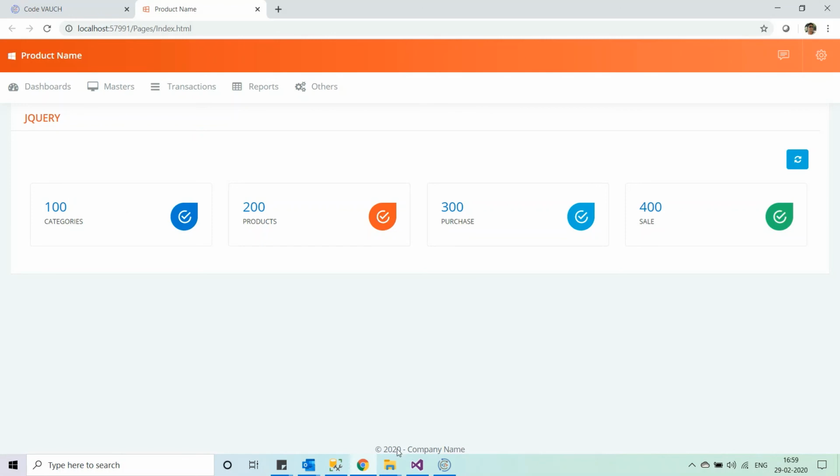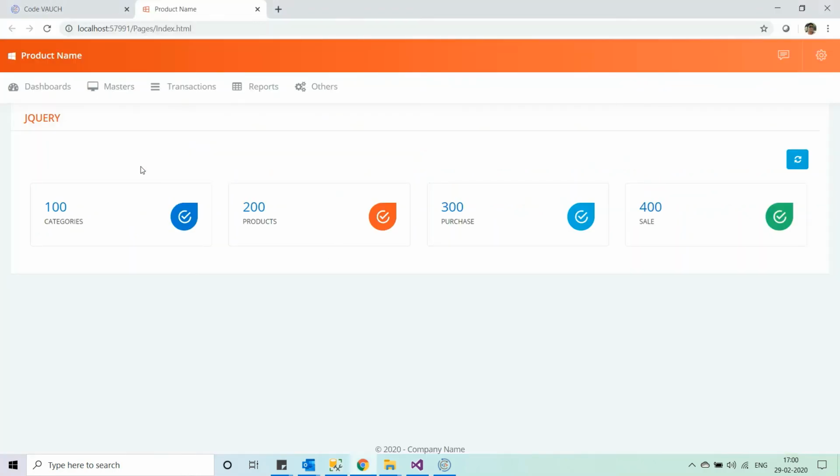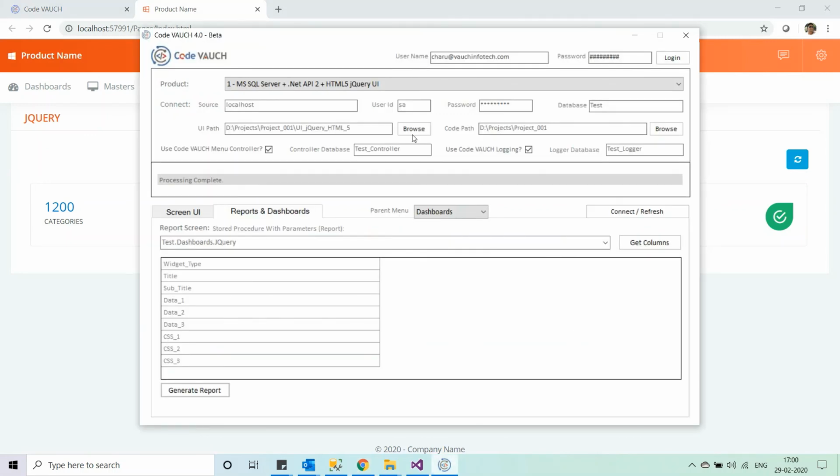In the dashboard, if you want to check whether it is live data or not, you just replace one data value, 100 to 1200. You just have to alter it, not recreate it. Now refresh. Now the categories are 1200. So it is live data, and this is the magic of the new CodeVouch with column configurations and auto parameter generation in SPs using .NET.